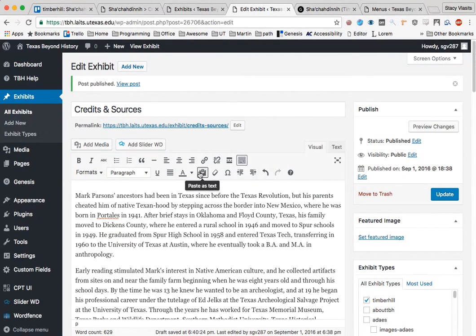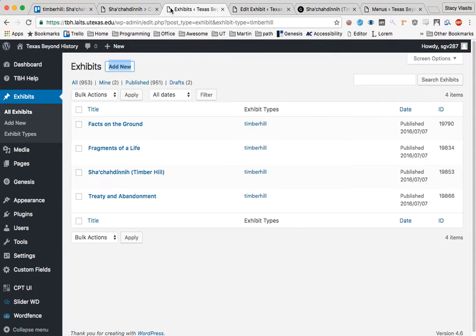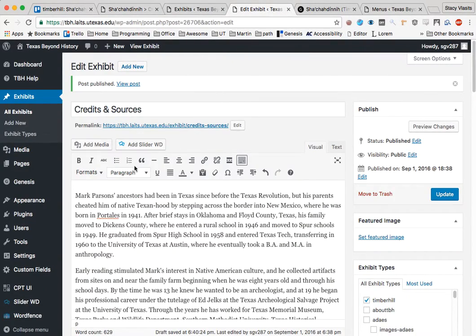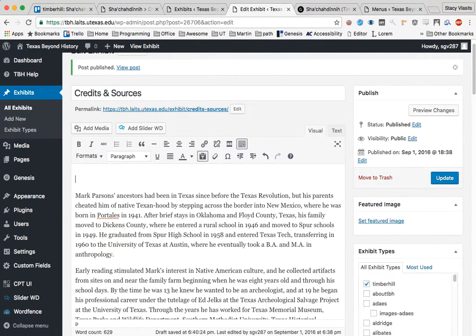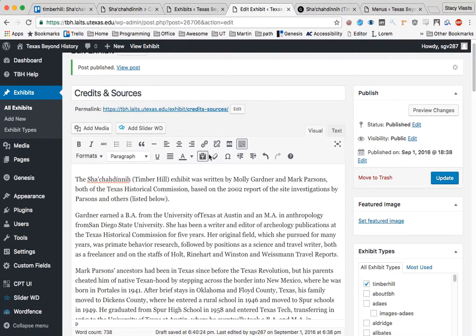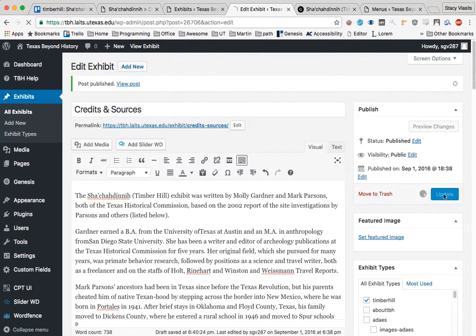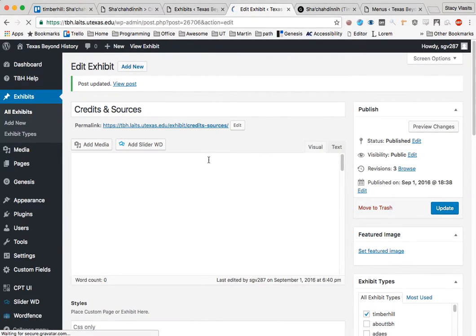And then turn this off. And let's go back here, get the rest of that text. All right. And here, paste this text. Go up to the top, paste it in. Okay, good. So now we've got all the text. So that's very important. Paste as text.